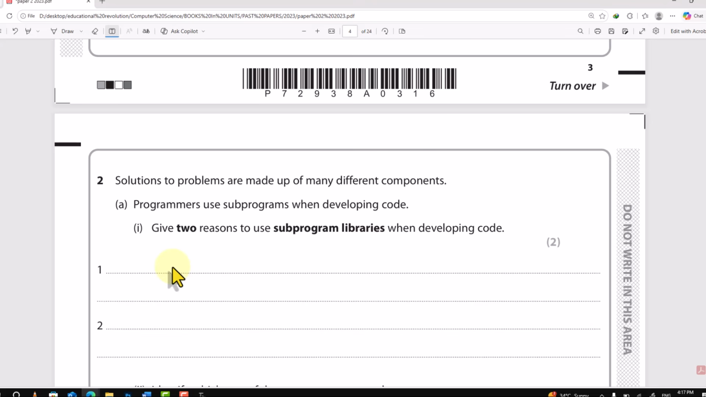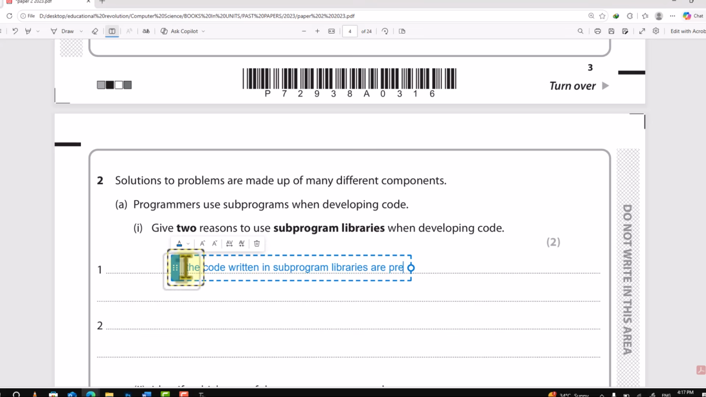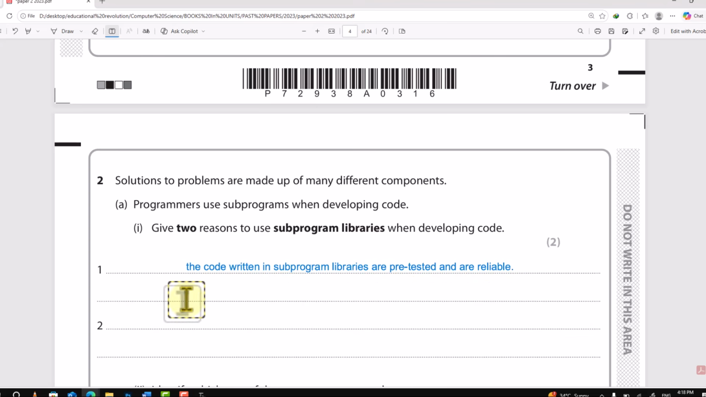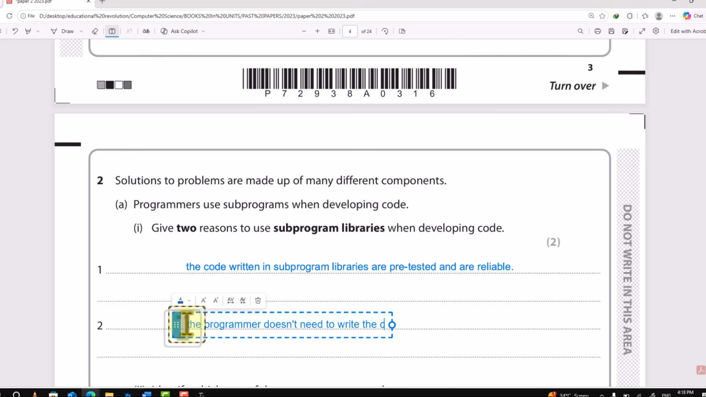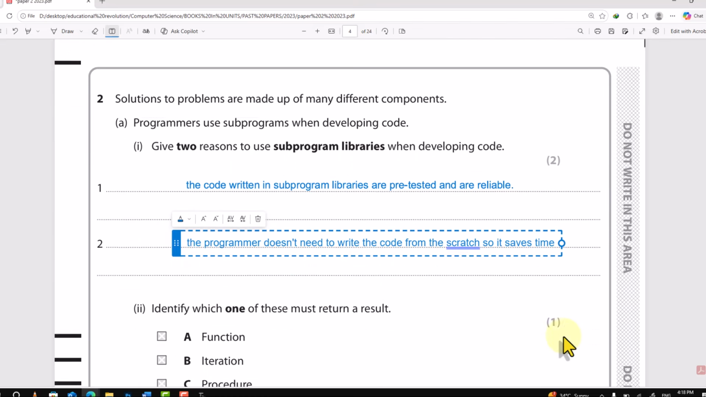Out of many reasons for using a subprogram, state two of them. The first one I'll write here: the code written in library subprograms is pre-tested and reliable. That can be one of them. The next one: the programmer does not need to write the code from scratch, so it saves time.